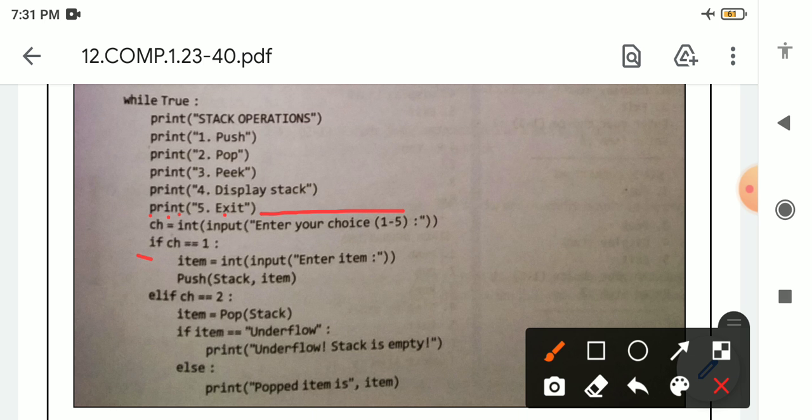After that if ch == 1, the double equal indicates the equality operator. ch is the variable where everything is stored. We are accepting input from the user and all of it is stored inside ch. So if ch == 1, then push will be performed. Item assignment int(input("Enter item")), then push, we will call the function push here, and after that stack and item.